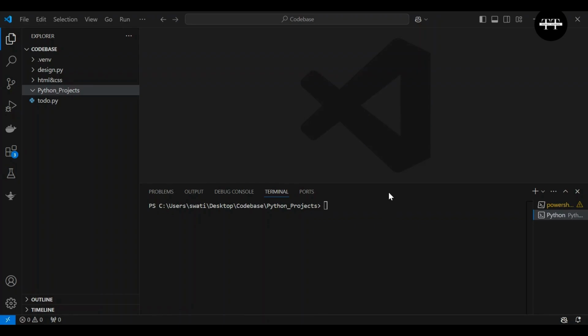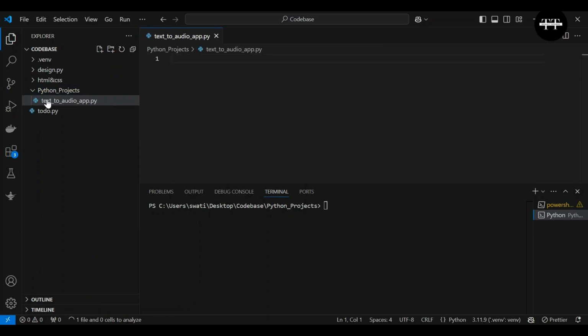In this video, I am going to create a text to audio generator app using Streamlit, Python, and Google Text to Speech, gTTS. So before going to create, first we need to create a file, which I'm going to create under the Python project. My file name is text_to_audio_app.py. Okay, and don't skip this video, so you are able to understand how I'm going to create this project.